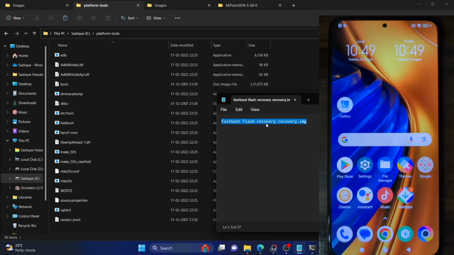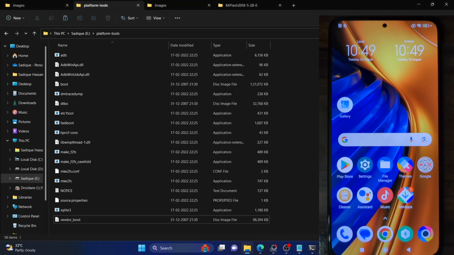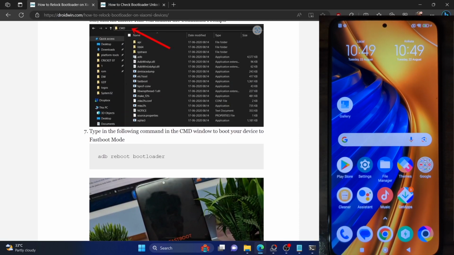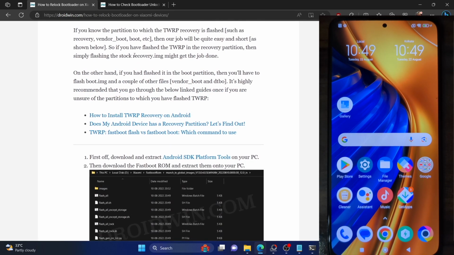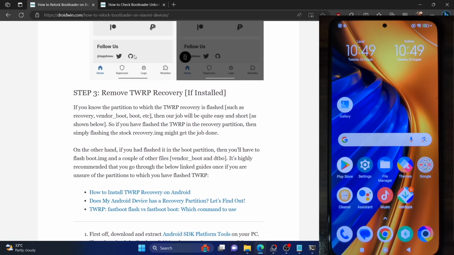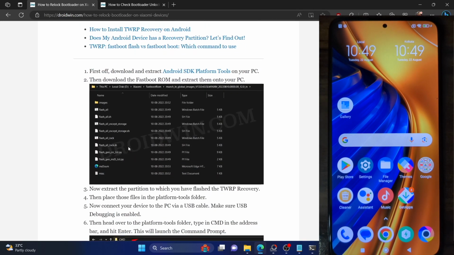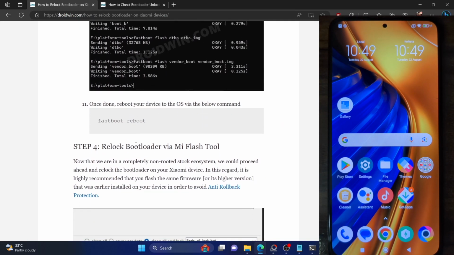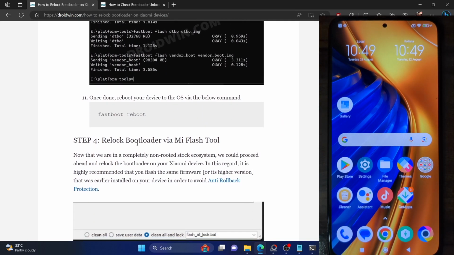So if you are flashing the stock recovery to the recovery partition, then simply use this command and the job will be complete. So anyways, with that said, we have now checkmarked the first requirement. We have removed all the modules. After that, we have removed the root from our phone as well, and our phone is no longer rooted. And then we have removed the TWRP recovery as well. So with that said, we have checkmarked the requirements, and now we could move over to the next step, to relock the bootloader via Mi Flash tool.